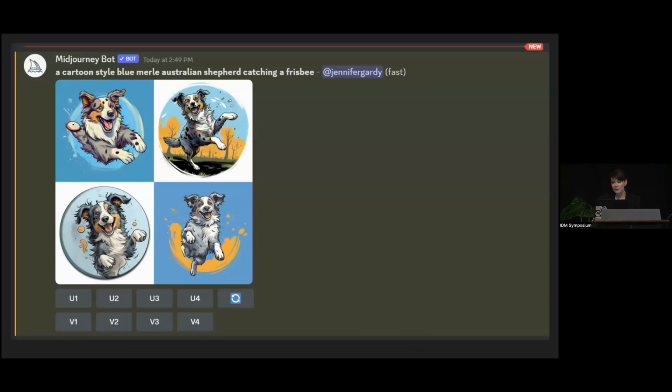So what will typically happen is after anywhere from about 20 to 60 seconds, you will get a grid of 4 images. MidJourney likes to give you options, and so it'll take your prompt and interpret it in 4 different ways.